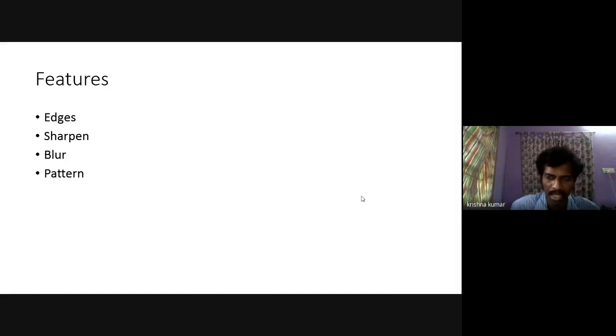For example, if there is a building I need to cluster, I can easily see that there will be structural information, edges, corners. From that, I can detect feature points, feature information, unique information. Also, when we are looking into an image, when we are analyzing an image, we need to be very careful. The features play a very important role when it comes to prediction.